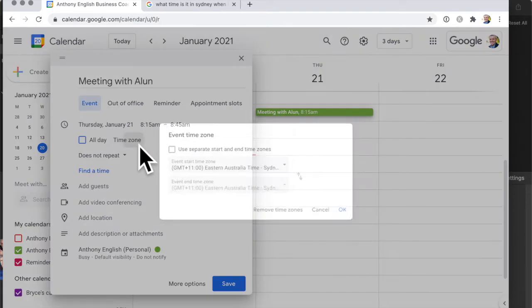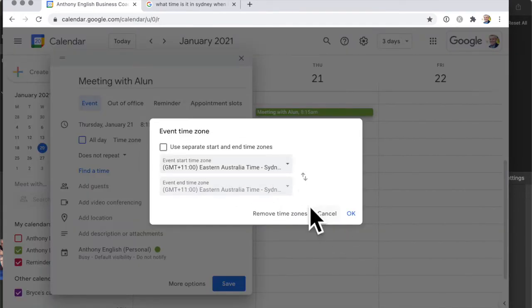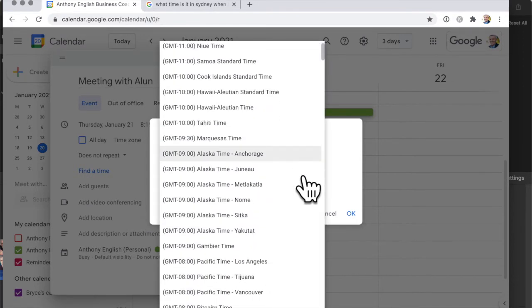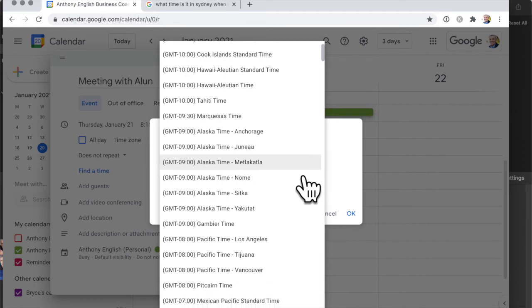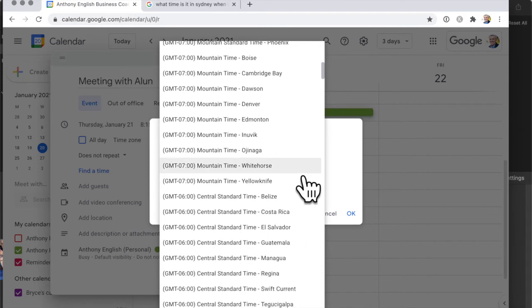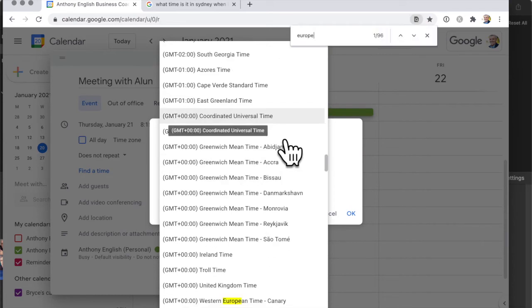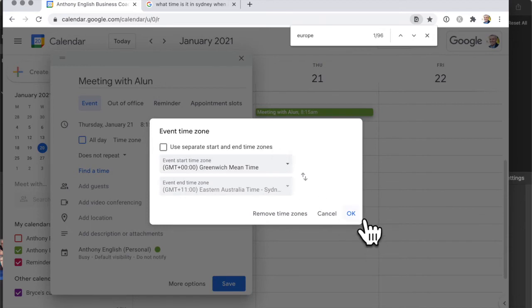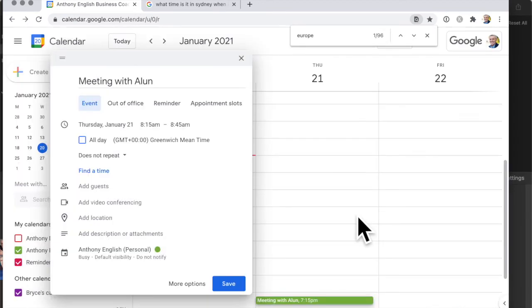I go to time zone here, and I'm going to search for his time. Now, Google Calendar doesn't play really nicely here. It's pretty cumbersome, but you can find it. I know that my colleague is in Greenwich Mean Time or GMT. He's told me that. And so I'm going to click OK there.